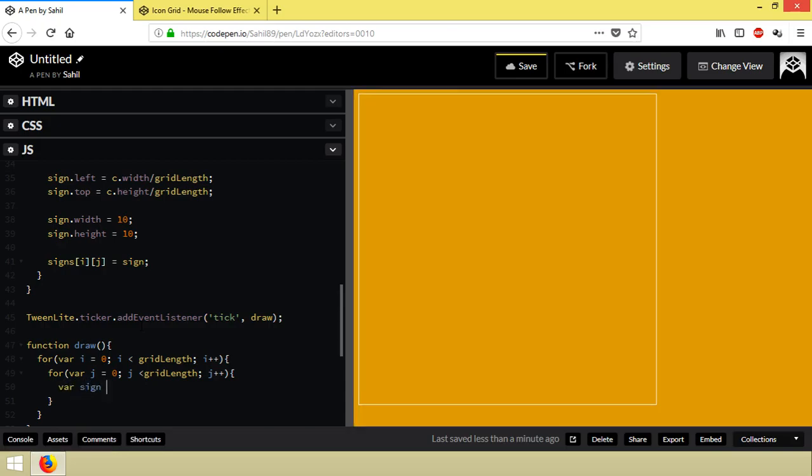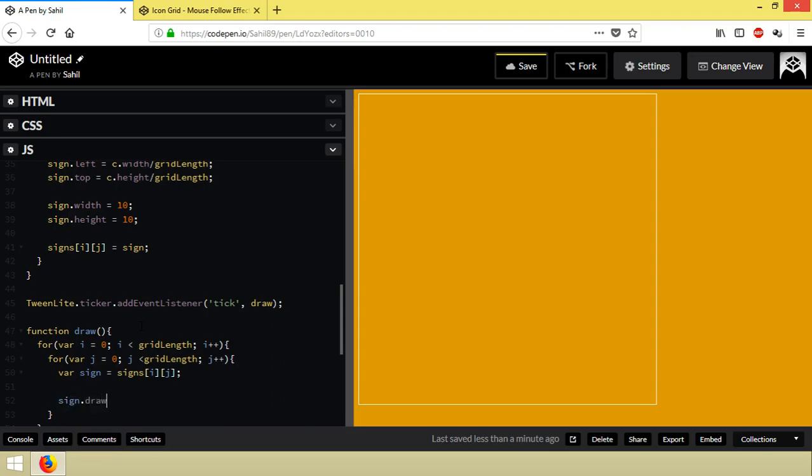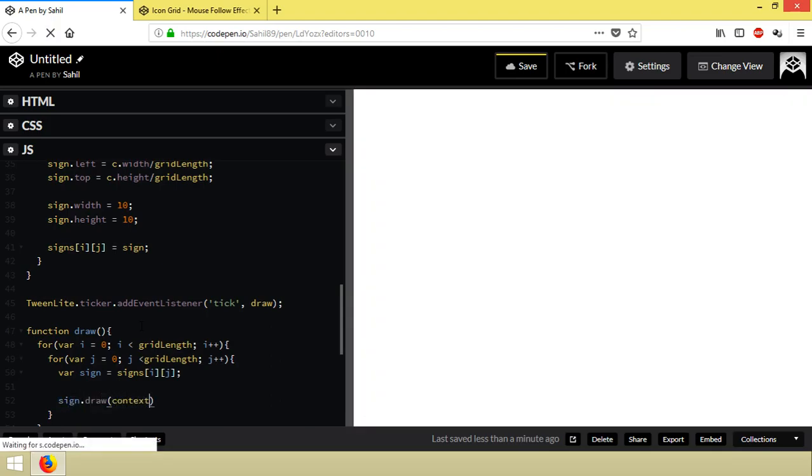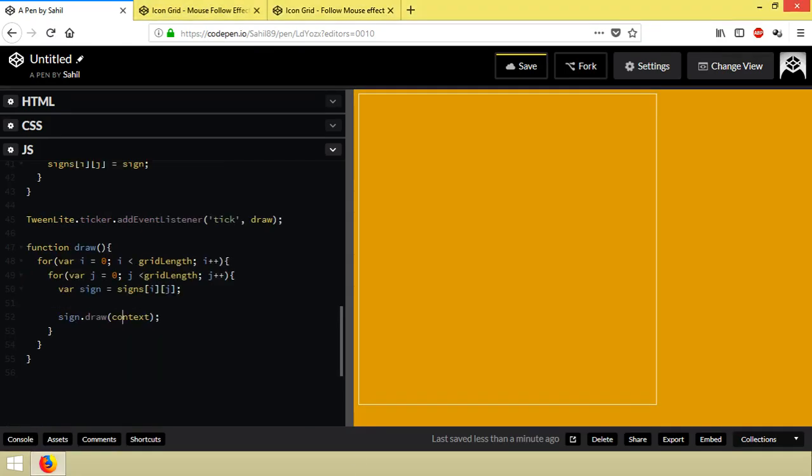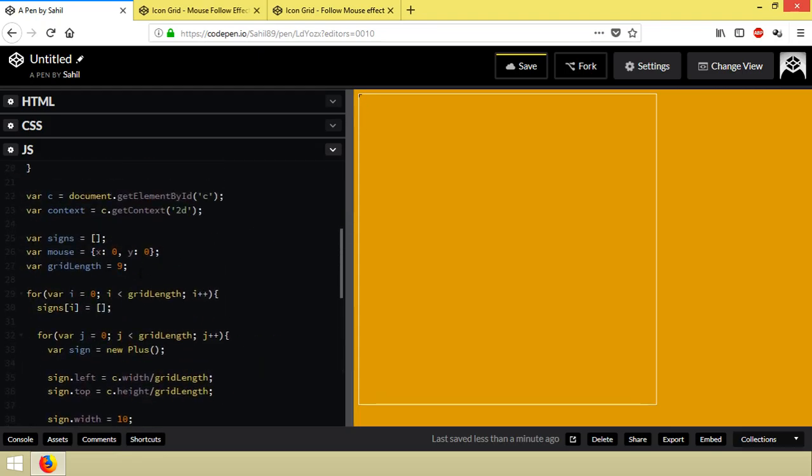And again I'm going to create a new variable just to keep things organized, and I'm going to assign each object to the sign variable. Then sign.draw, and I'm going to pass the context to it. And at the end of the loop, I'm going to call the context.stroke method. And you can see that all icons are being drawn in the top left corner.